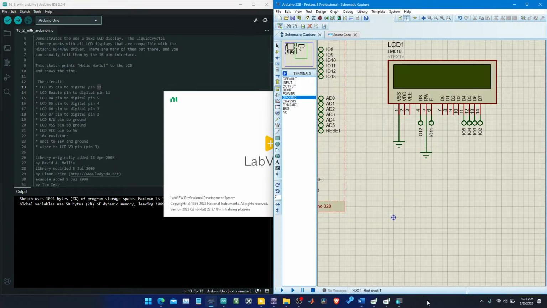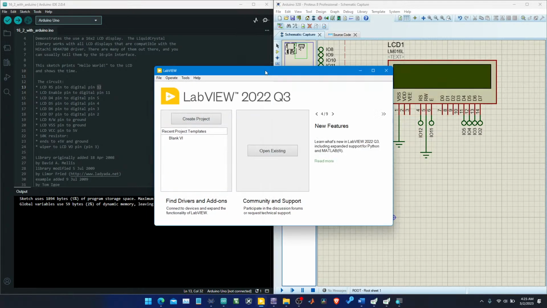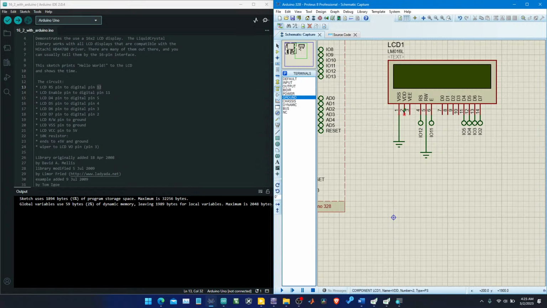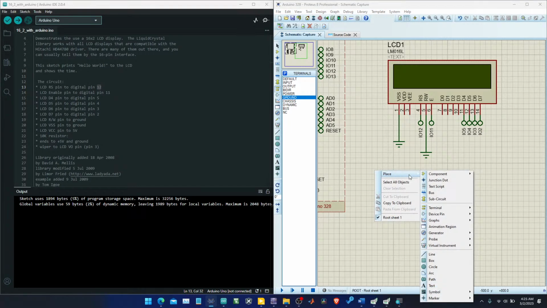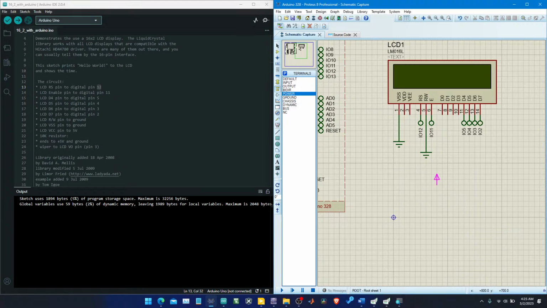Sorry guys, I'm opening this also. Now let's connect VDD, meaning the power supply pin. Just connect the power supply. How to connect the power supply? Just right click, place terminal, power, and press plus to rotate that, then connect.